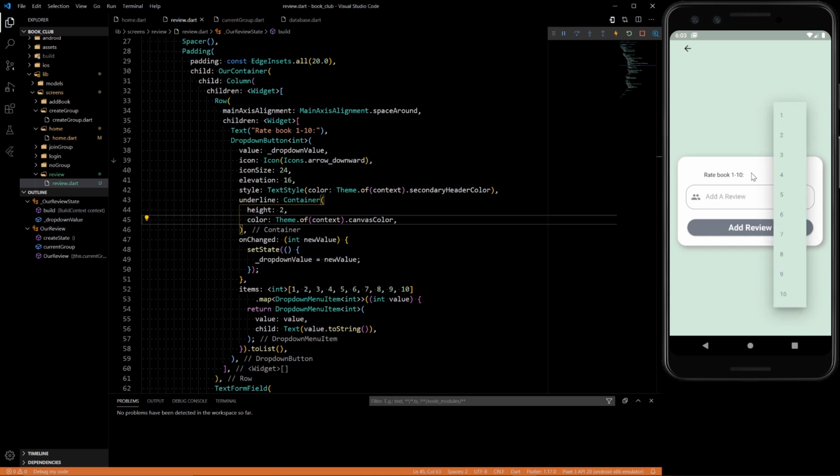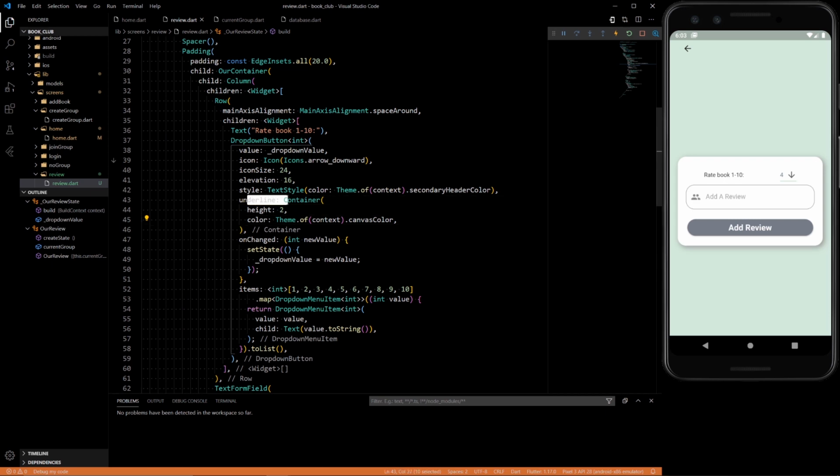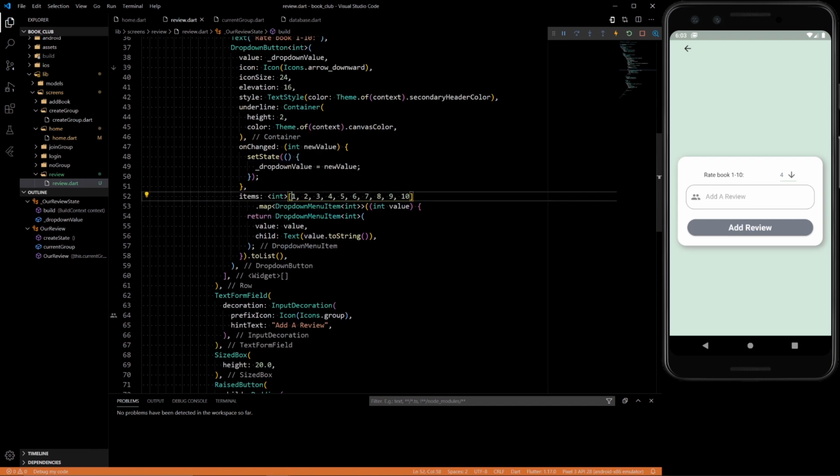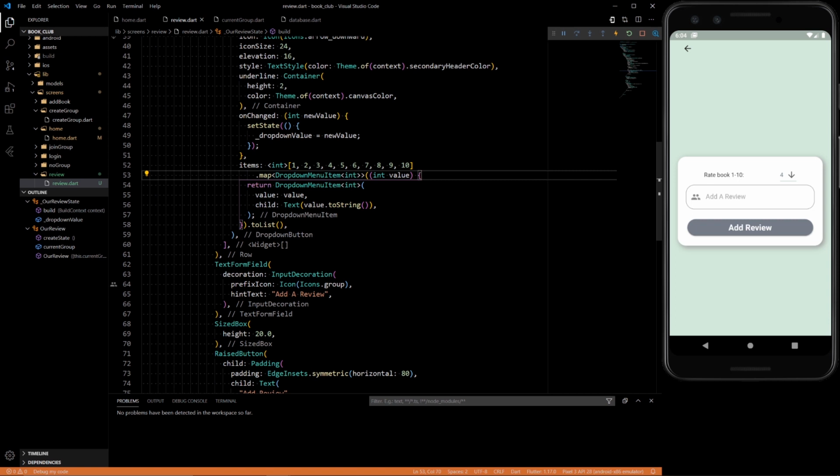Pick a number 1 through 10. Have your number in here. Underline, and then when you change it, set the drop down value to the new value. What are the items in there? 10 integers, 1 through 10. And when you put it in here, you'll have the value in string form. That's it.